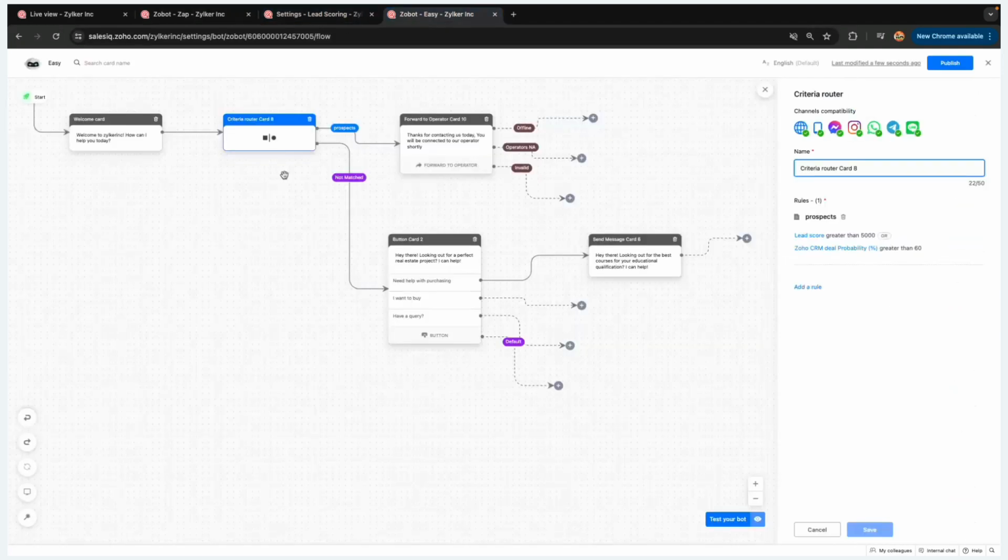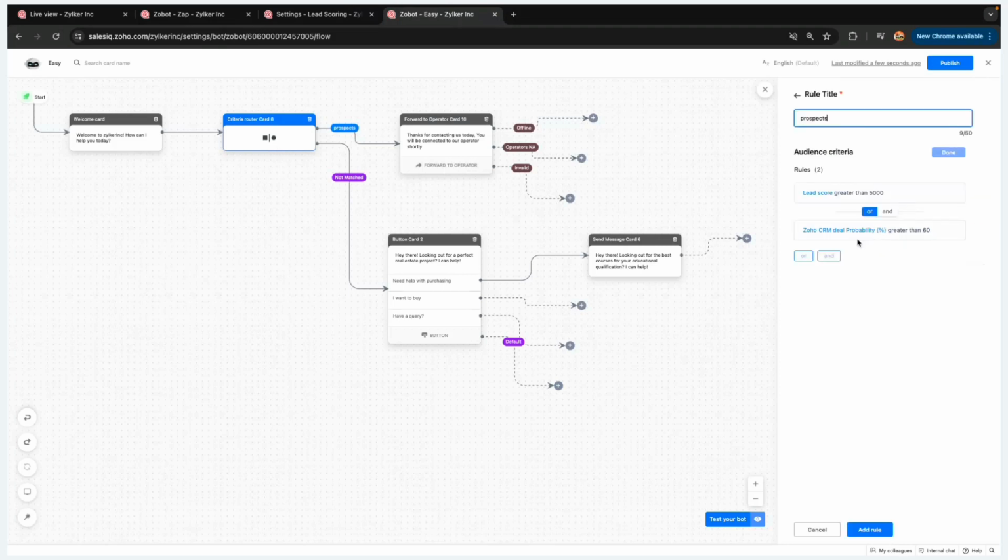So to recap, you can use the criteria routed card and list out all the metrics that you feel are important for your business, and you can easily filter out the prospective ones and have a separate flow. You can transfer the chat to an operator, or you can also have your own unique flow to welcome your prospects alone. This is the first one which we talked about, identifying the prospects and routing them to agents. So this is the sales and marketing perspective.